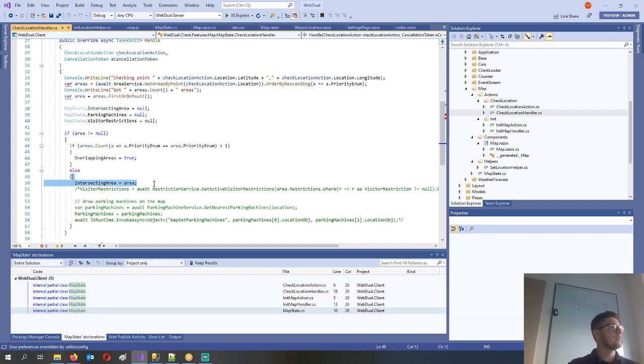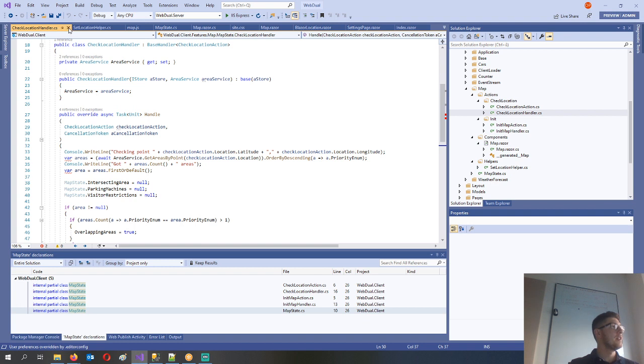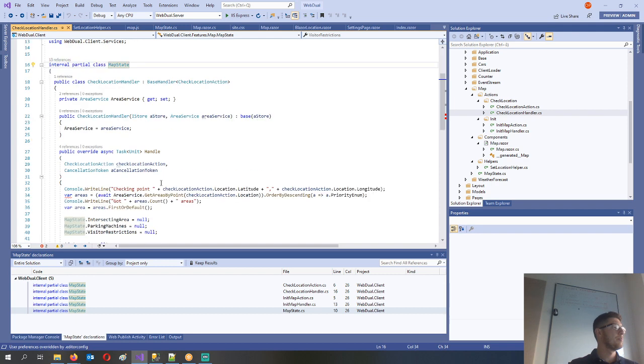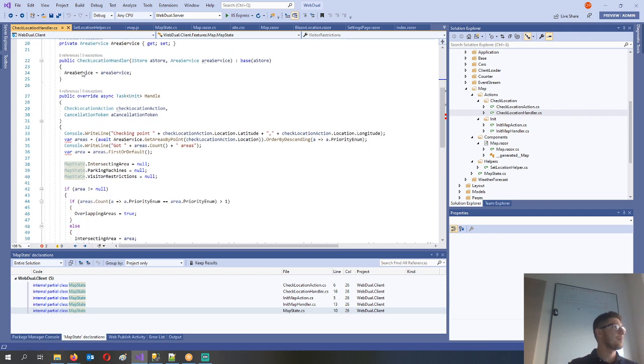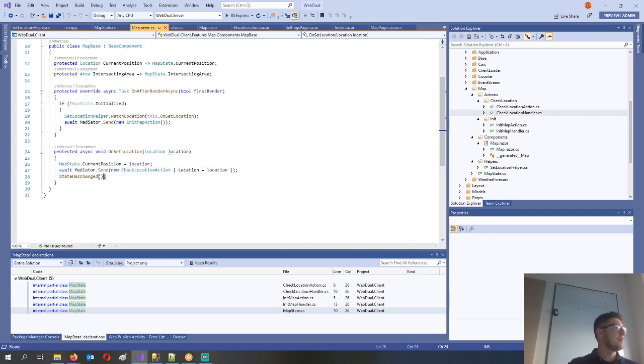And when I set that, the map state is different. And when we go back here to the previous method, it also has a state has changed. Now state has changed actually forces the component to re-render. So once this action is handled and the area is found and the map state is changed, I'm also changing the state of that particular component.